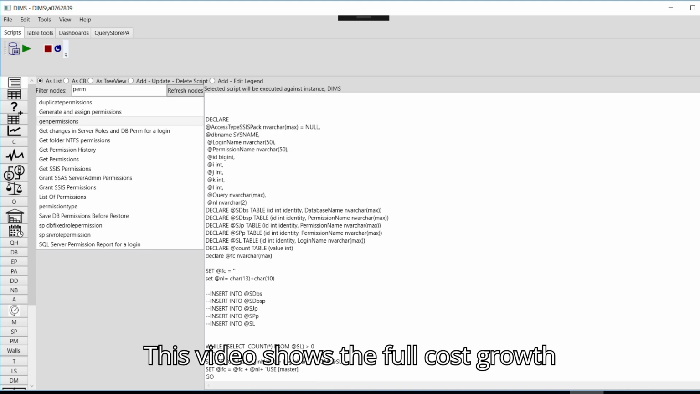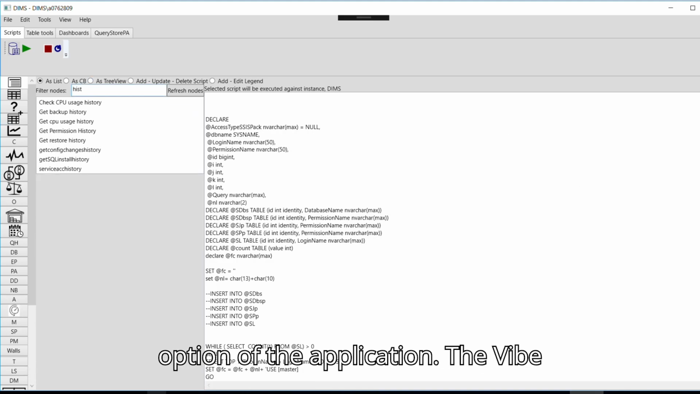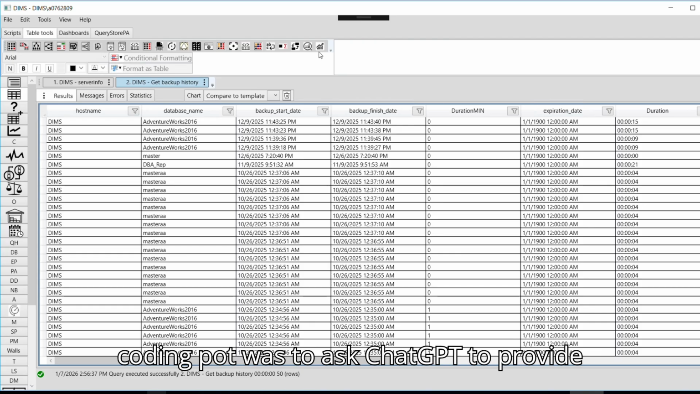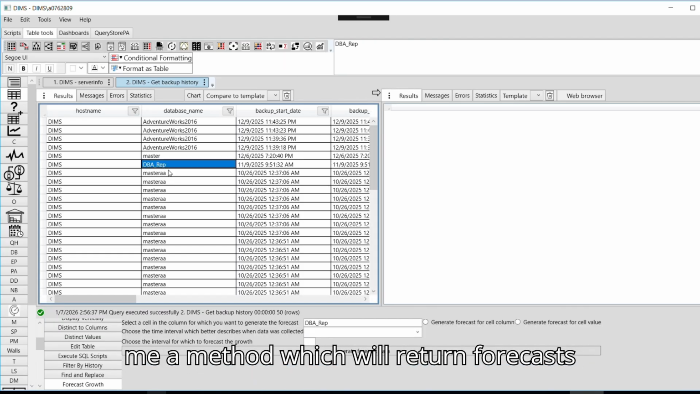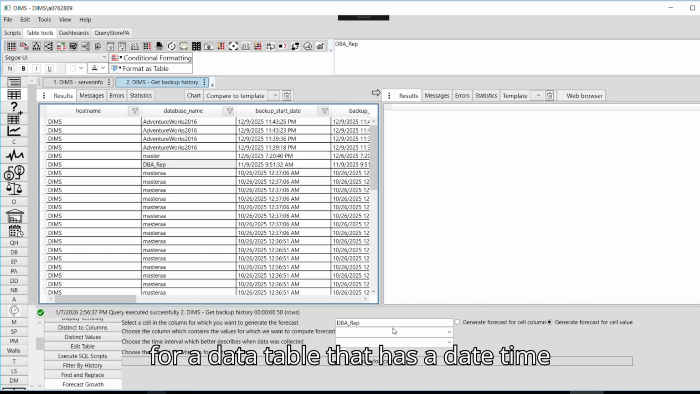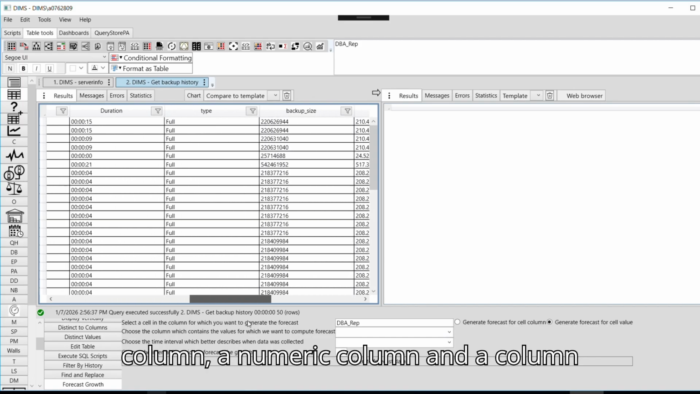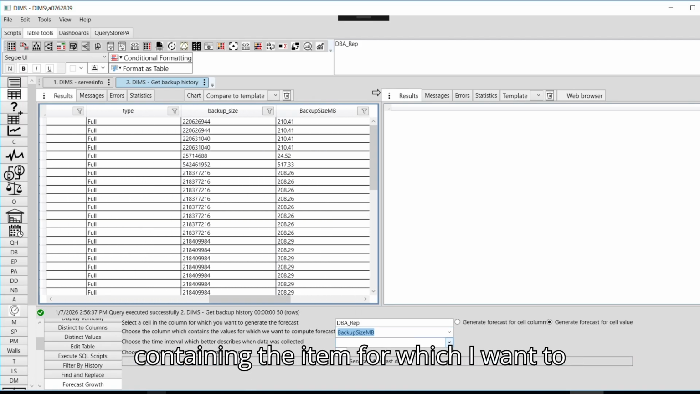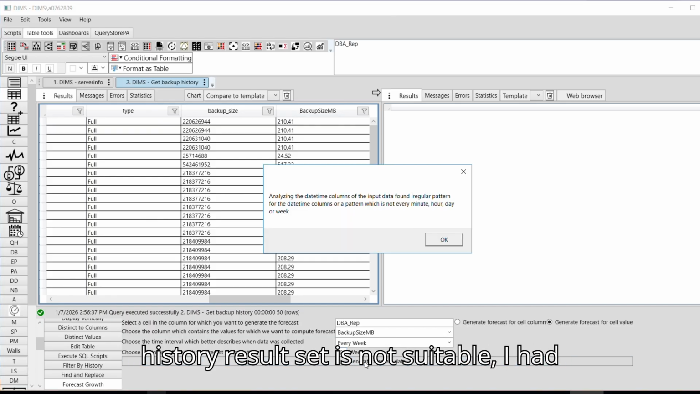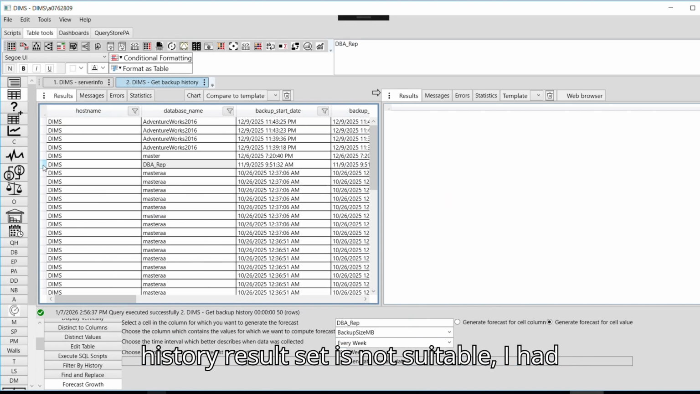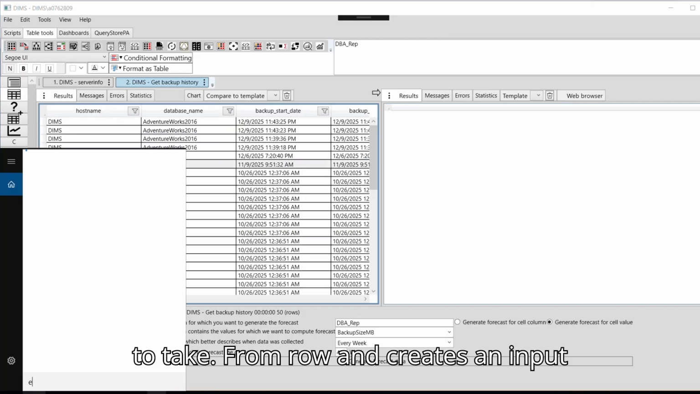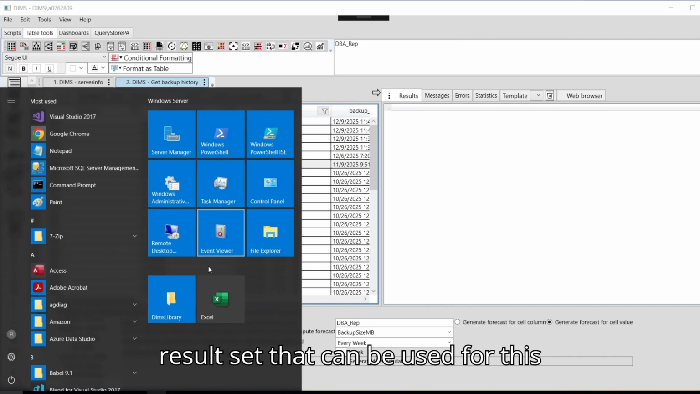This video shows the forecast growth option of the application. The vibe coding part was to ask ChatGPT to provide me a method which will return forecast for a data table that has a date-time column, a numeric column, and a column containing the item for which I want to generate the forecast. Since my backup history result set is not suitable, I had to take some rows and create an input result set that can be used for this exercise.